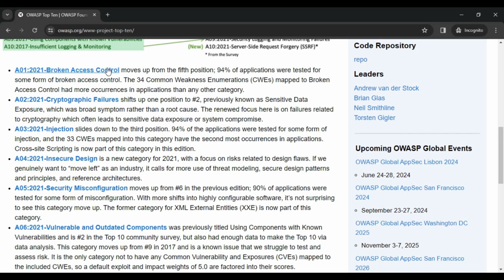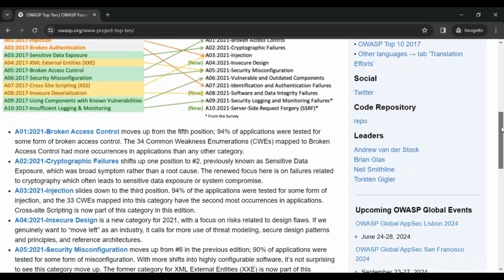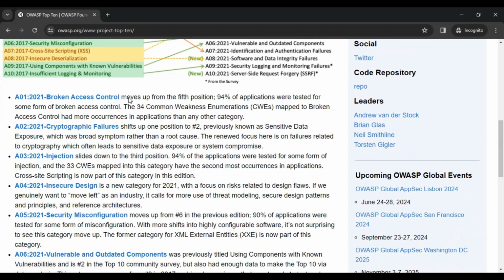The first one is broken access control. We can go back right here. As you can see, the OWASP top 10 from 2017 and 2021 just swap threats back and forth, because every year some threats are higher. In this case, the first one for 2021 until now is broken access control.